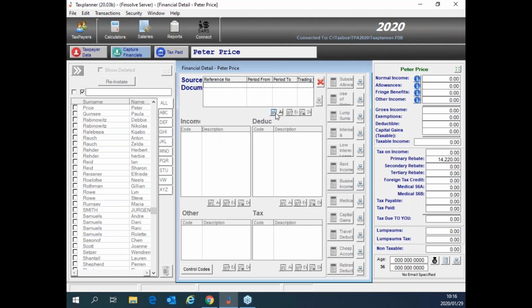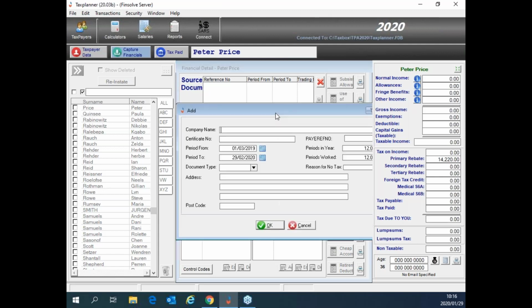And on the top where it says source documents, we're going to put in a first application or company, which we will say add specific company, and we're going to say he's working for Exclusive Builders.